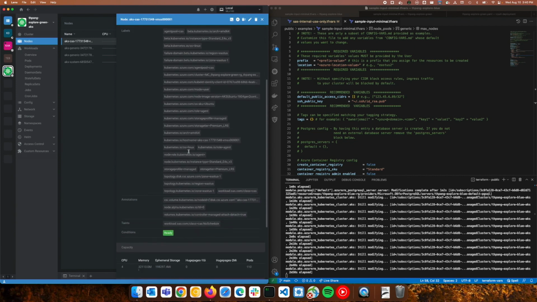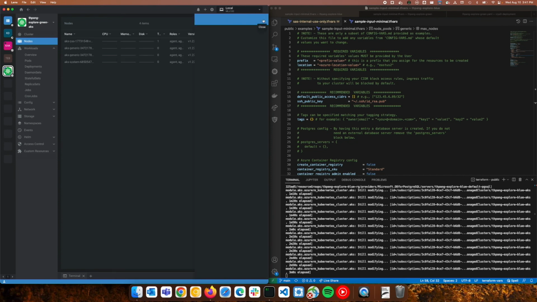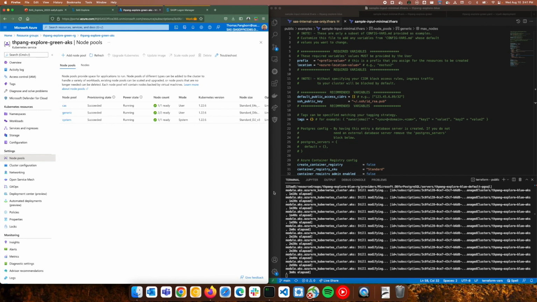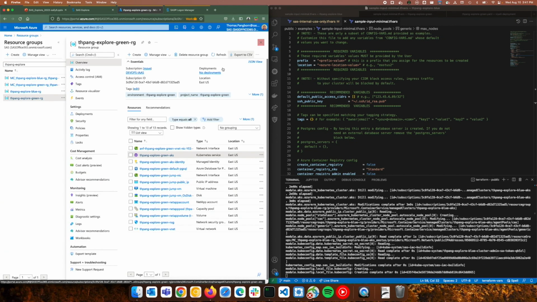Again, this is Lens. I jumped from the regular console to Lens. So this is the cast server default. That's the only thing that's running in this node pool. Let me jump back to my information here. You can still see that the Kubernetes cluster information is still updating. So that's working pretty well.